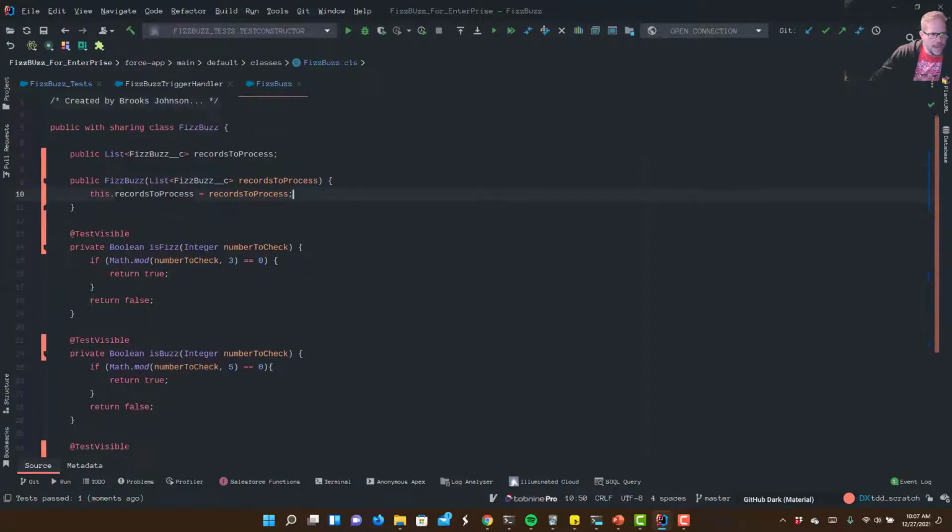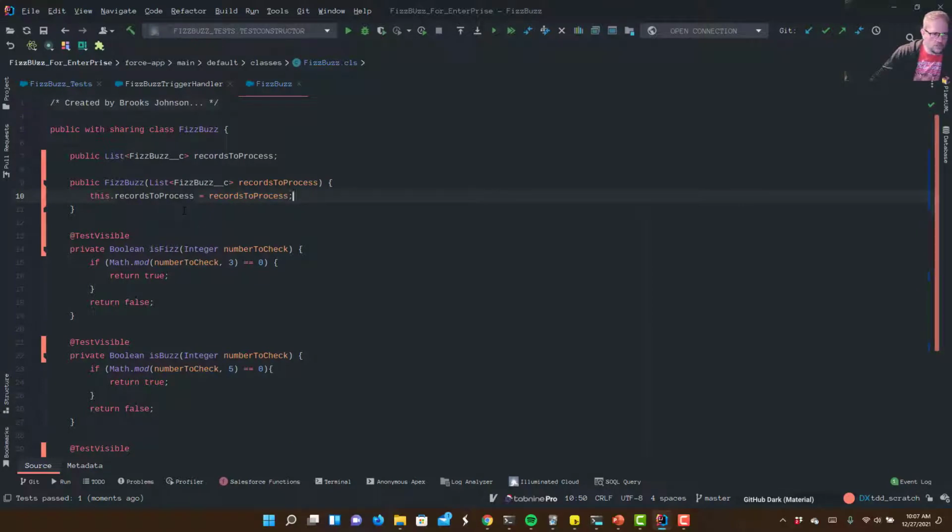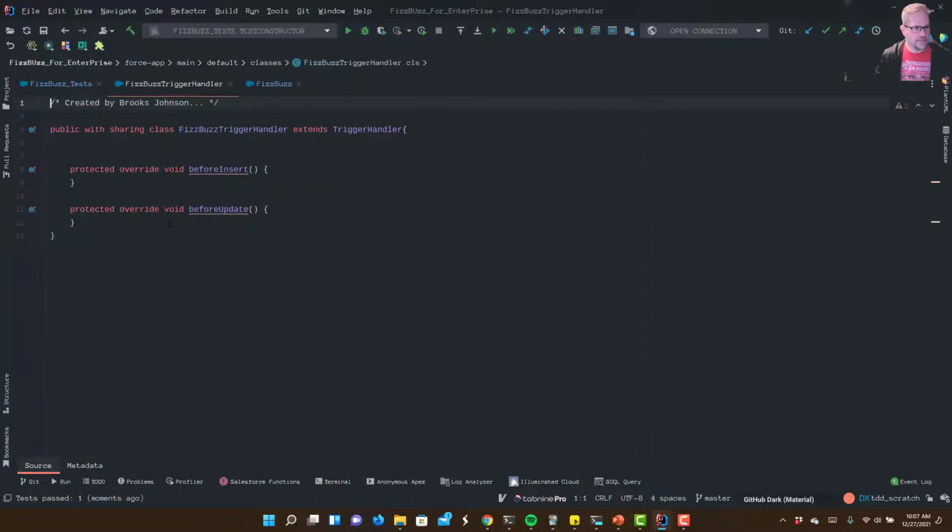So what we need to do next is actually run this, right? We've got a constructor. It's taking a list of records. We've got to run it. We've got to say, hey, for FizzBuzz in FizzBuzzes, is Fizz, is Buzz, etc., and test it out. So go back to our tests. I'm going to think a little bit about how I want to do this.